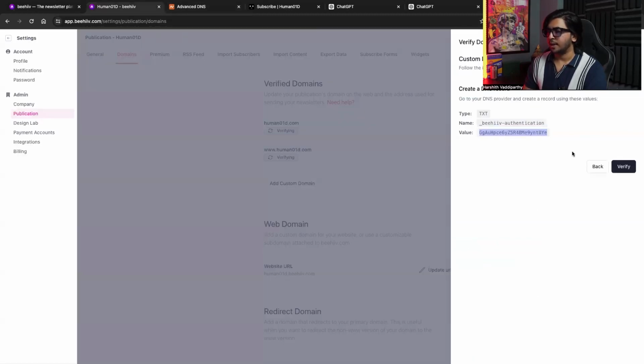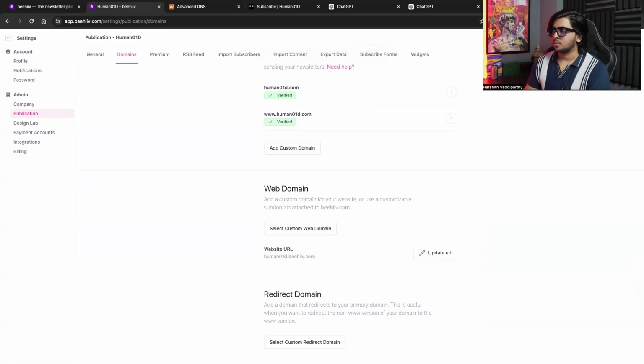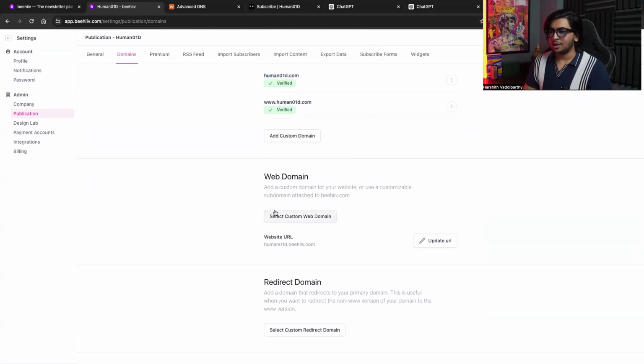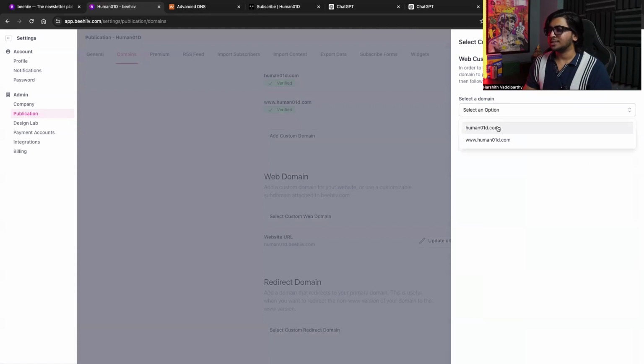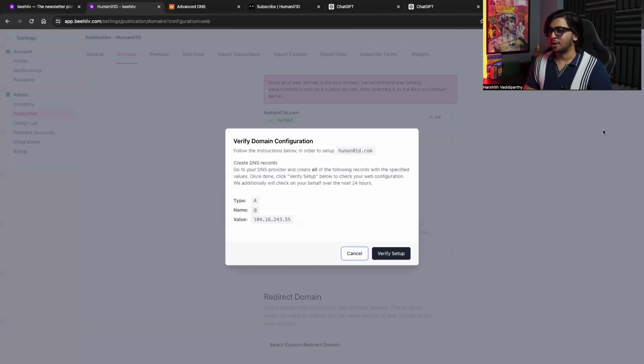It's going to take some time. Now, as you can see, when I click on the verification button, it just verified. So now both of our domains are registered. There's a new pop-up option here, select custom web domain. What we're going to do is simply click on humanoid.com and then configure the domain. To configure the domain, we'll have to verify the configuration as well.